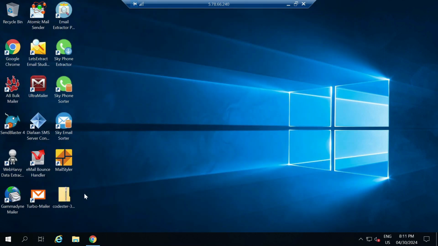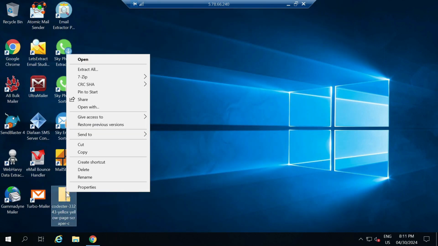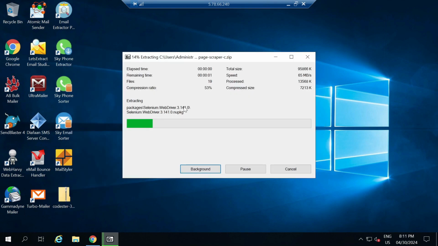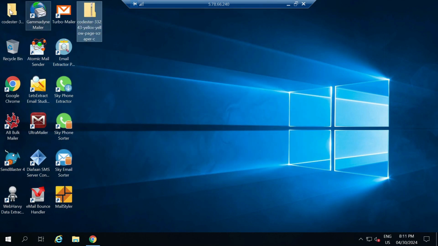This software comes with its source code, and doesn't require any license key or any installation. You can use the same software on n number of PCs because you just need to extract it and use it. Let me show you. First, let's unzip this zip file.